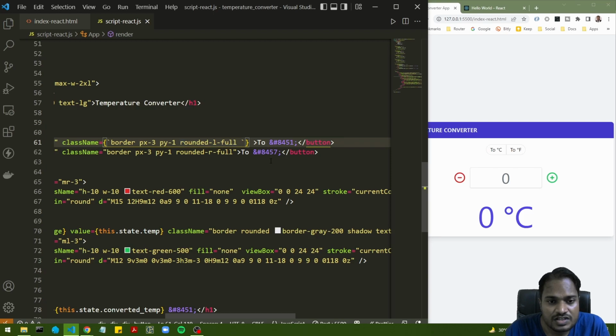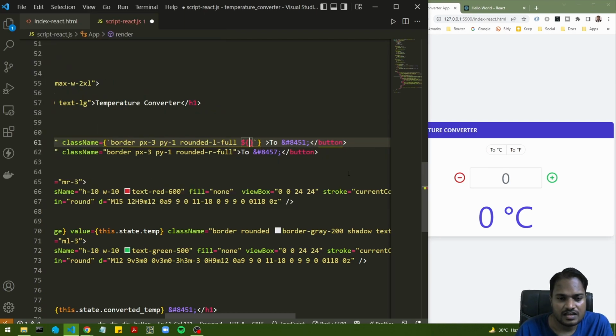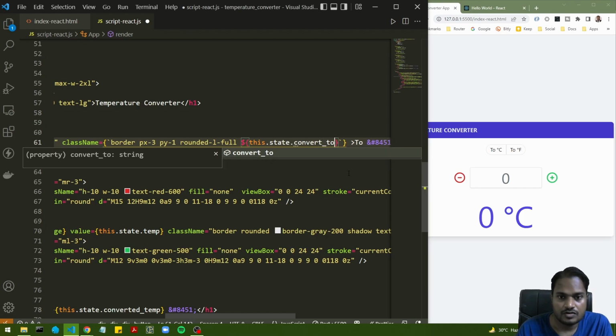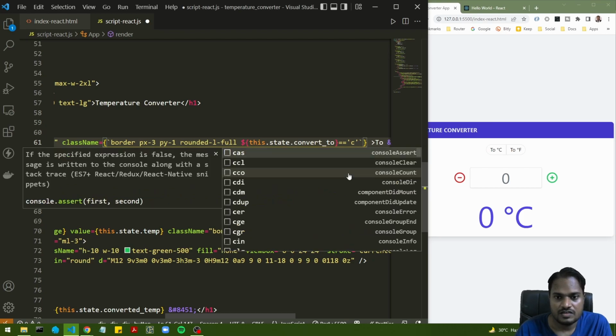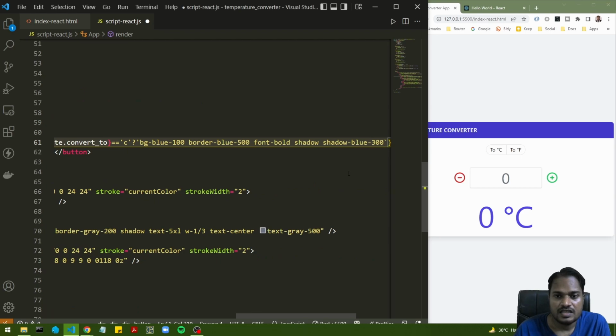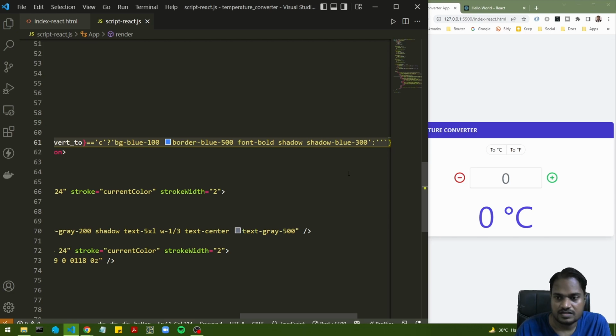Now the remaining part of the string should only execute if a specific condition is satisfied. For checking that condition, I'm going to add template literals, and I'm going to check whether a particular variable is set or not, and based on that I will see if the result is there or not, right? So the value stored in this.state.convertTo is this value. If it is equal to C, then I can say this, or else this, right?